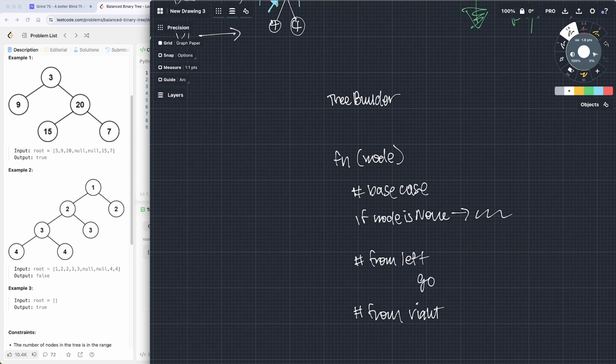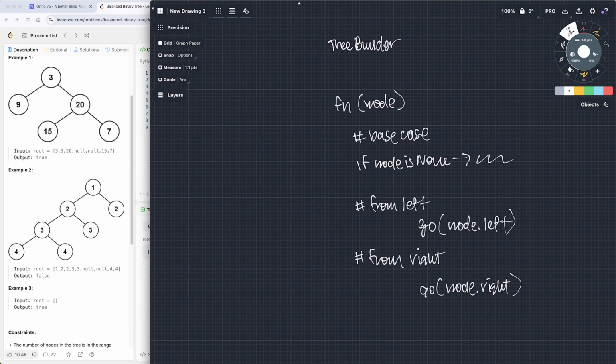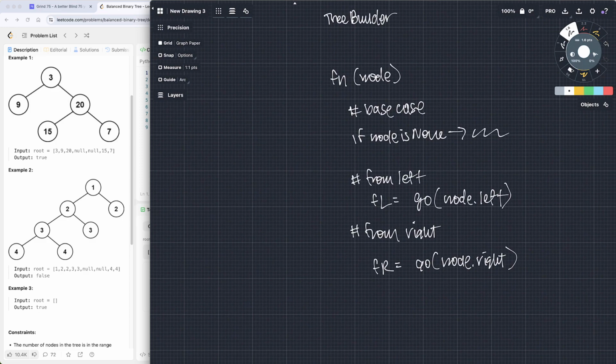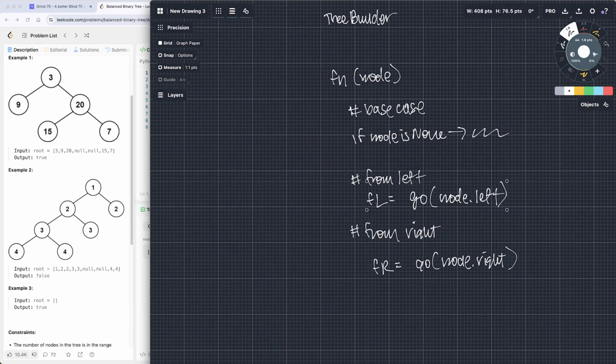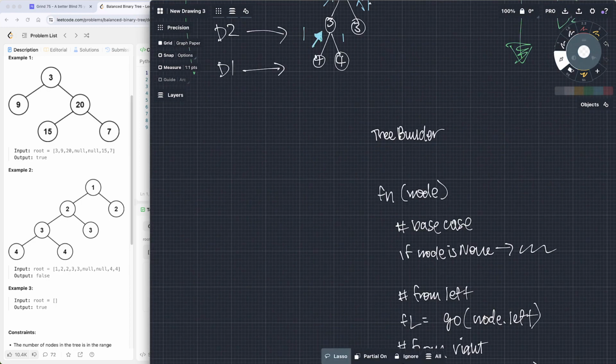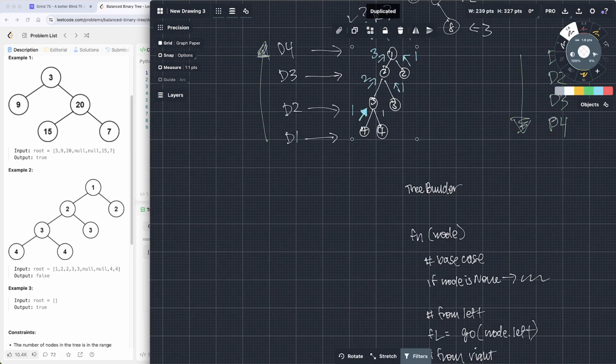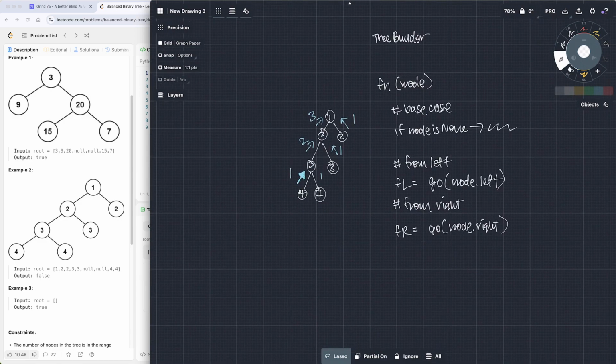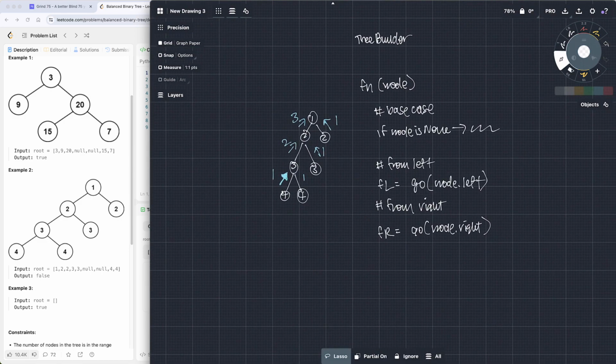And that would be whatever go function that we have, node.left, and then whatever go function that we have, node.right. Sometimes you want the return value of this. You don't always want it. I'm just going to call this FL here and FR here. So we're calling the recursive function on the left and the right. And what do we want from this recursive function? Let's bring back this little tree here. Well, we want the height. And in our tree builder, we have this base case. We have from left, we have from right. After we have from left and from right, we can do some logic.